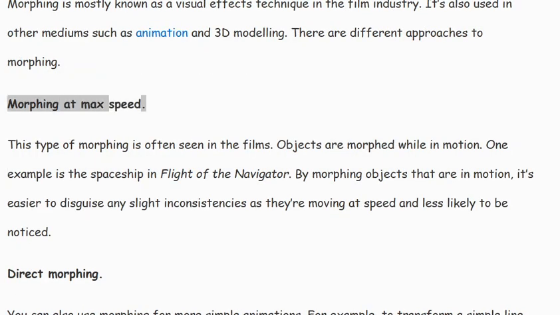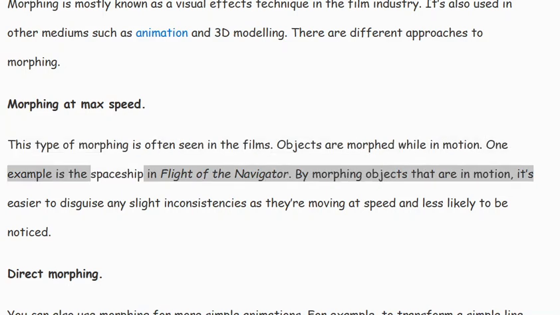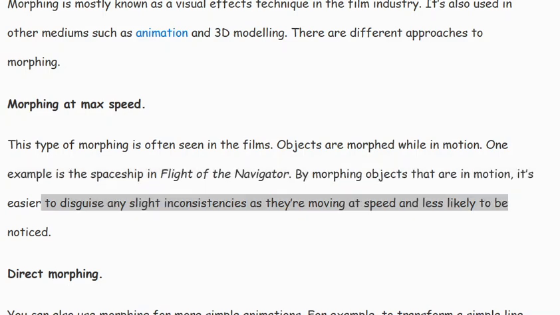Morphing at max speed. This type of morphing is often seen in films. Objects are morphed while in motion. One example is the spaceship in Flight of the Navigator. By morphing objects that are in motion, it's easier to disguise any slight inconsistencies, as they're moving at speed and less likely to be noticed.